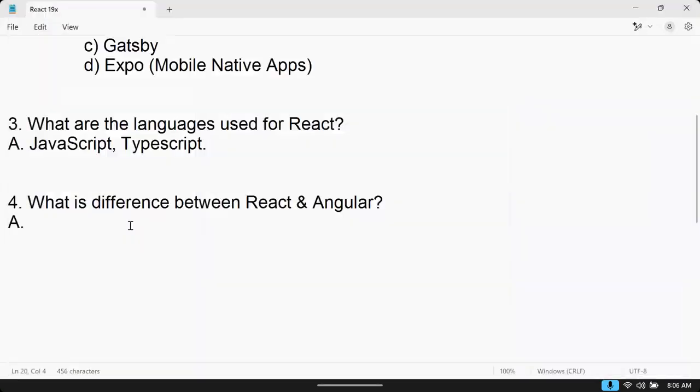Now the question is, what is the difference between React and Angular? I will tell you clearly one point. See, React is a library. Am I right? Just now we discussed that. And do you know Angular is a framework? React is a library and Angular is a framework. Who is bigger? Angular is bigger in general.